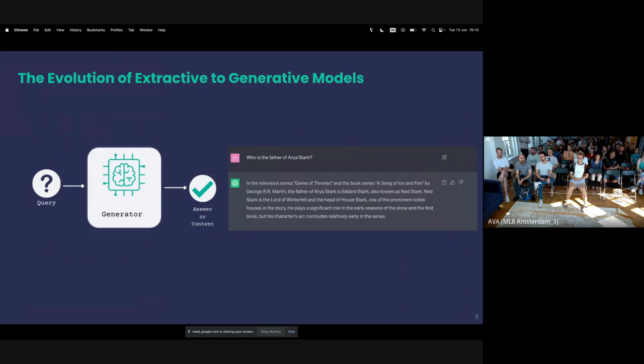And this is the same exact question I had in the previous slide. I'm simply asking ChatGPT, which is a very impressive generative model. And it's giving me quite a long-winded answer, but it's correct. And it sounds very much like a human could have written this answer.